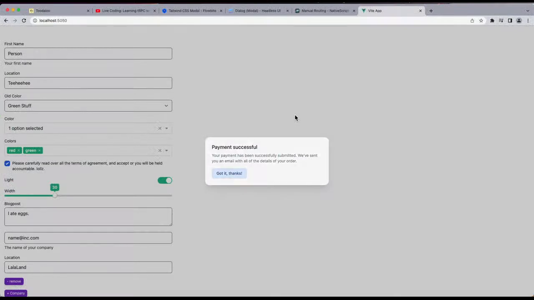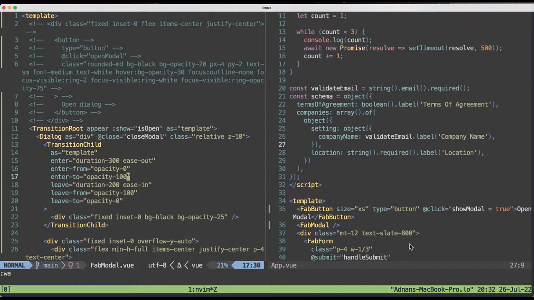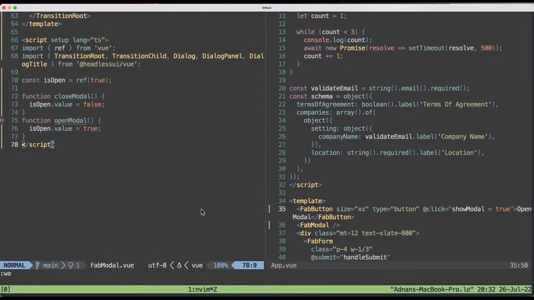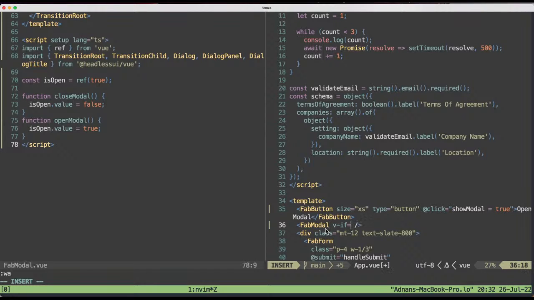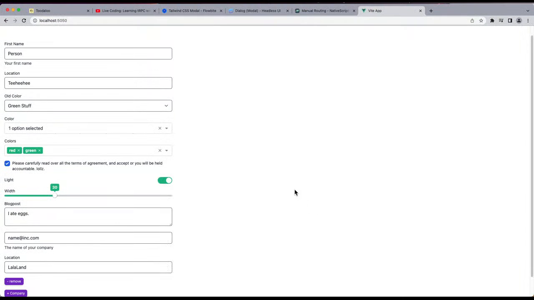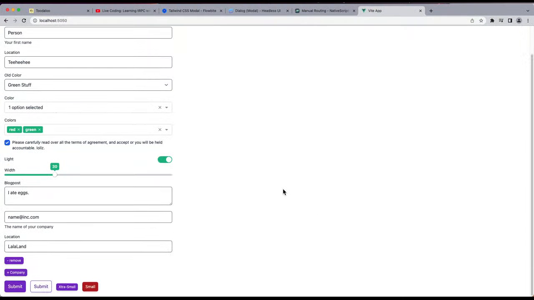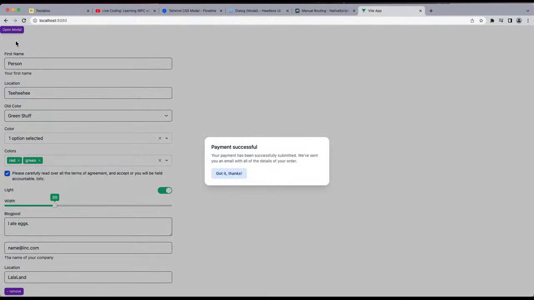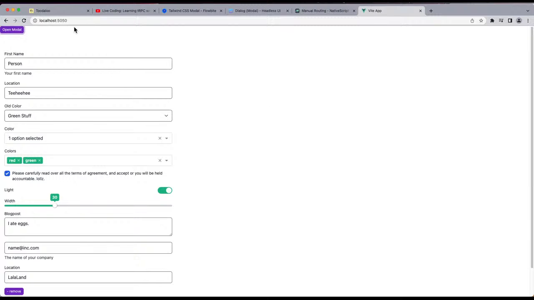Save that and refresh. I'm still seeing this. Oh yeah, of course, because this show modal is not doing anything. Sorry. I can maybe say something like this. So v-if show modal. So now I see nothing. And my open modal button's here because it's not part of this. And I click here and great.